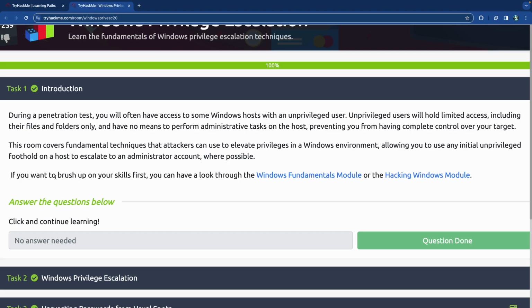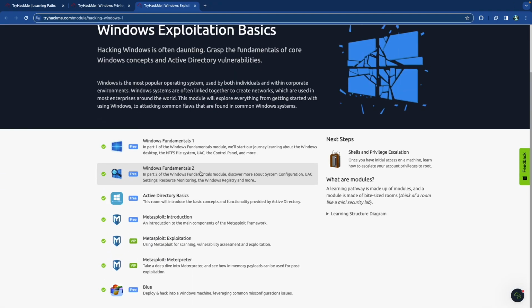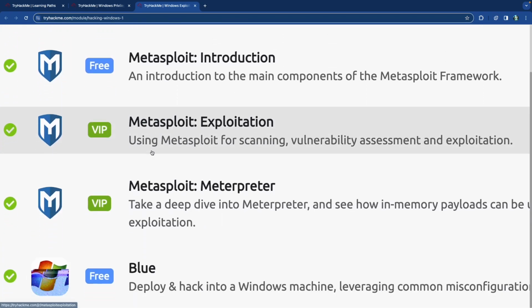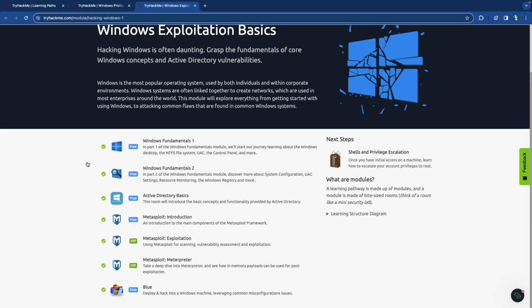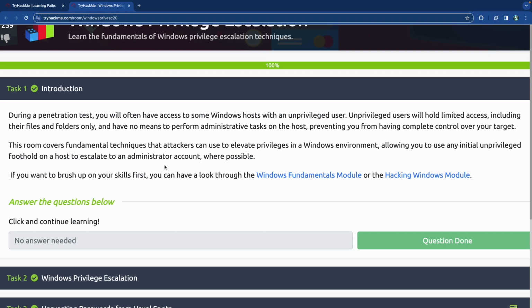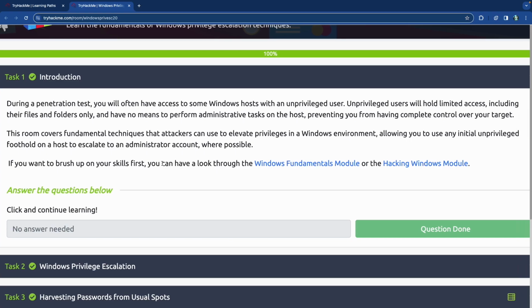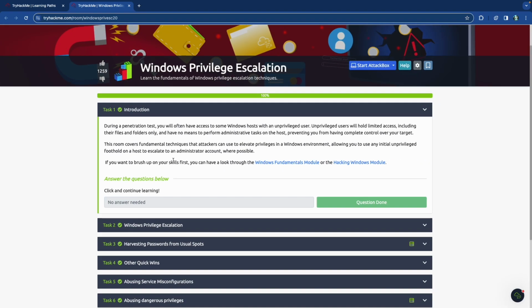If you want to brush up your skills, you can have a look through the Windows Fundamentals module or the Hacking Windows modules. I think I've done both of these. I've done Windows Fundamentals, and I've actually done Hacking Windows also. These are a series of free rooms, as well as a couple of paid rooms using Metasploit and everything like that, so it should be relatively easy for me to do this. Hopefully I can give you a good breakdown and some good instructions so that you also have an easy time doing this. And yeah, that's pretty much it.